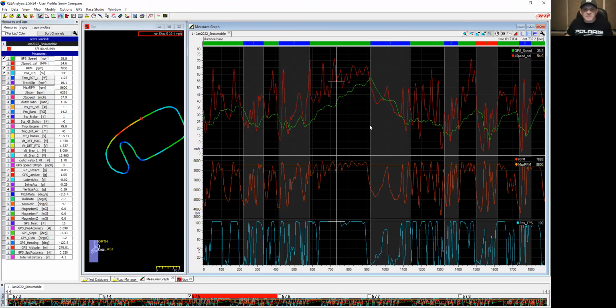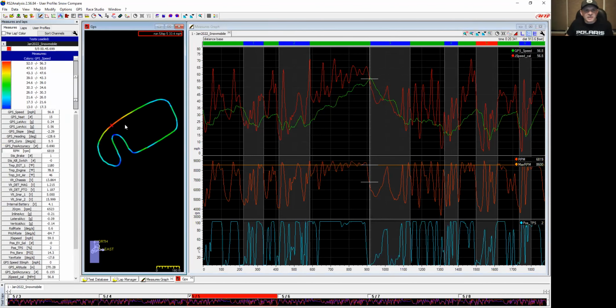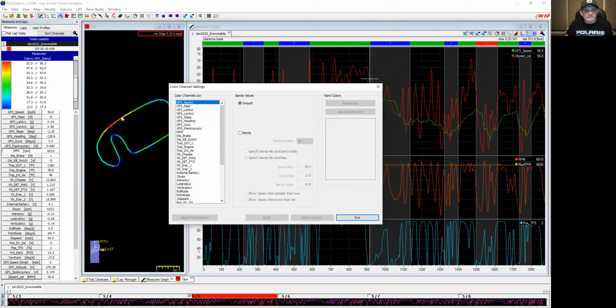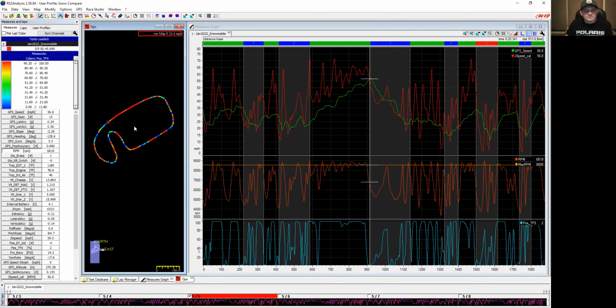On that GPS map on the side, you could switch that to throttle position. Come in here. I highlighted that box and click this little icon here, and it lets me colorize this by any channel that we have, right? So if I come down here and find the position underbar TPS, throttle position in this case, and apply that and jump out of there, we now have red being 100% and blue being the 2 to 11%.